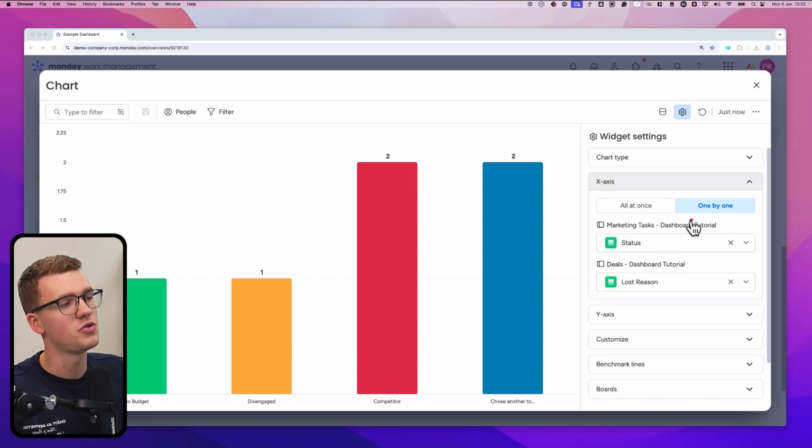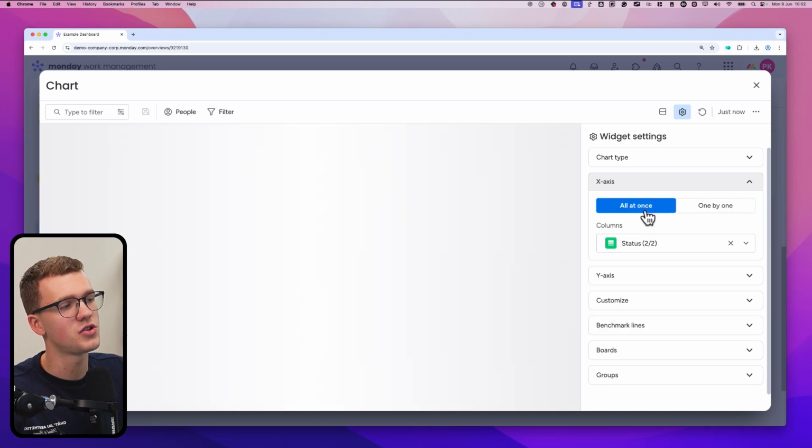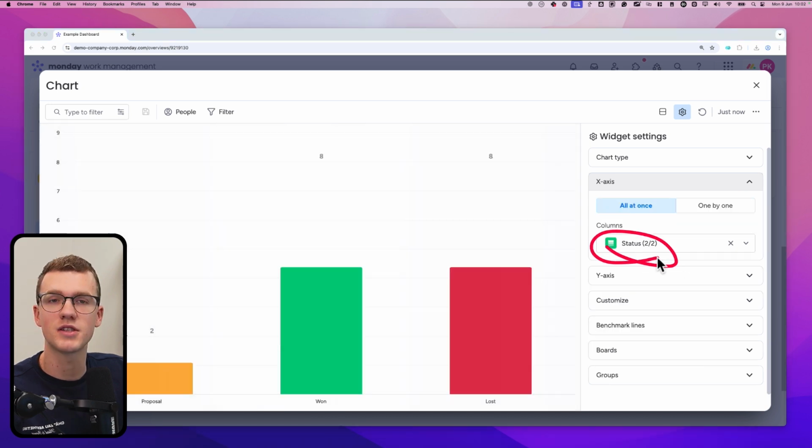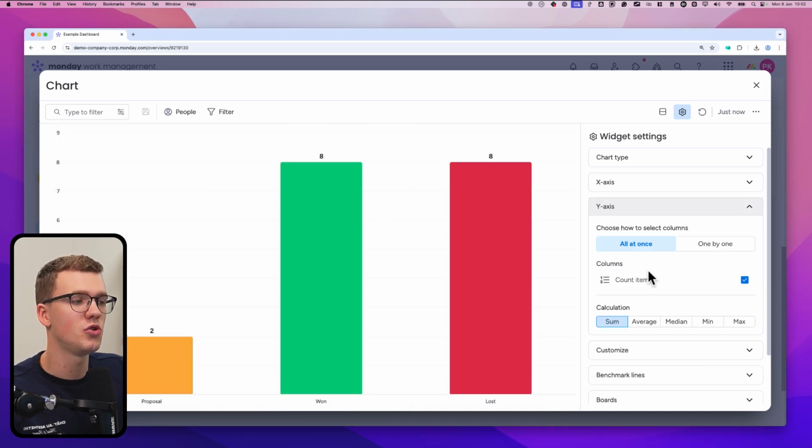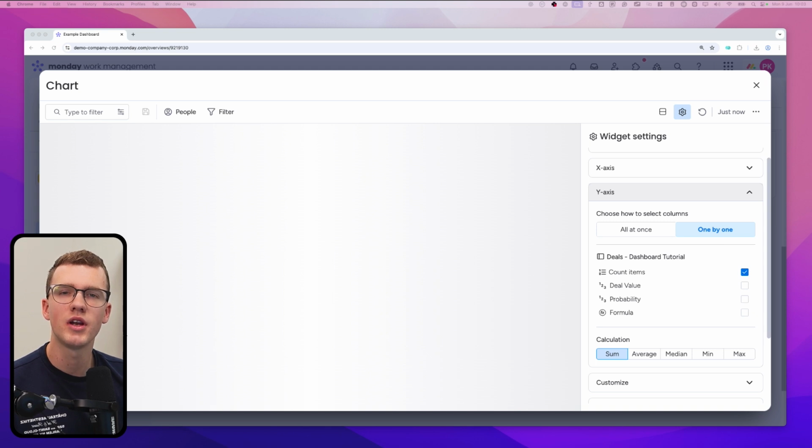So it's very important that you check this 1 by 1 section and don't just assume that Monday is always connecting the right status columns for you. The same is true with columns on the y-axis and just all the columns in general if you start working with multiple boards. Another thing I want to show you is how you can have multiple values on the y-axis to show in one dashboard.